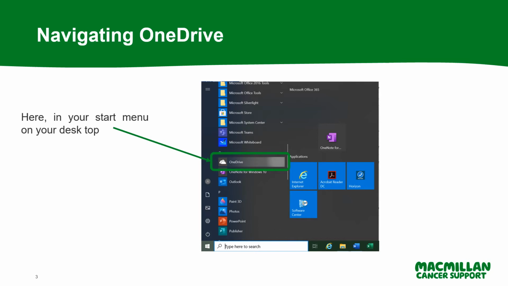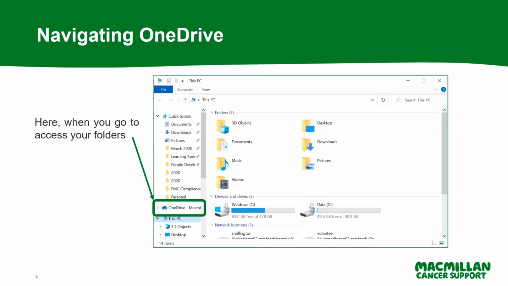To access OneDrive in your desktop folders, you can either select OneDrive from the Start menu on your desktop. When you click this, it takes you to your folders and shows you your OneDrive on your desktop and works in exactly the same way as your H drive did. You can also access OneDrive directly through your folders on your desktop. You'll see there's now a OneDrive icon, and this is the future location of the H drive.